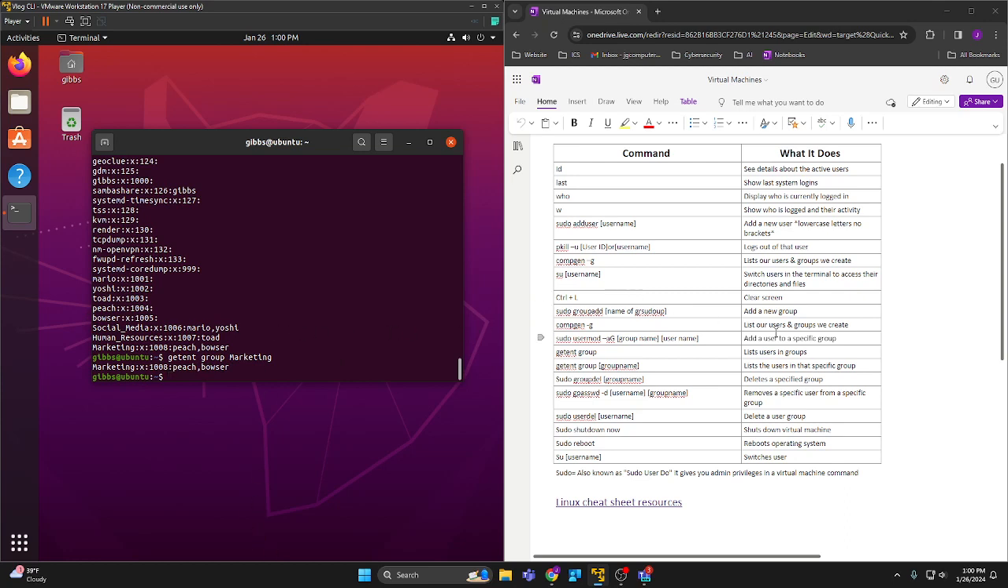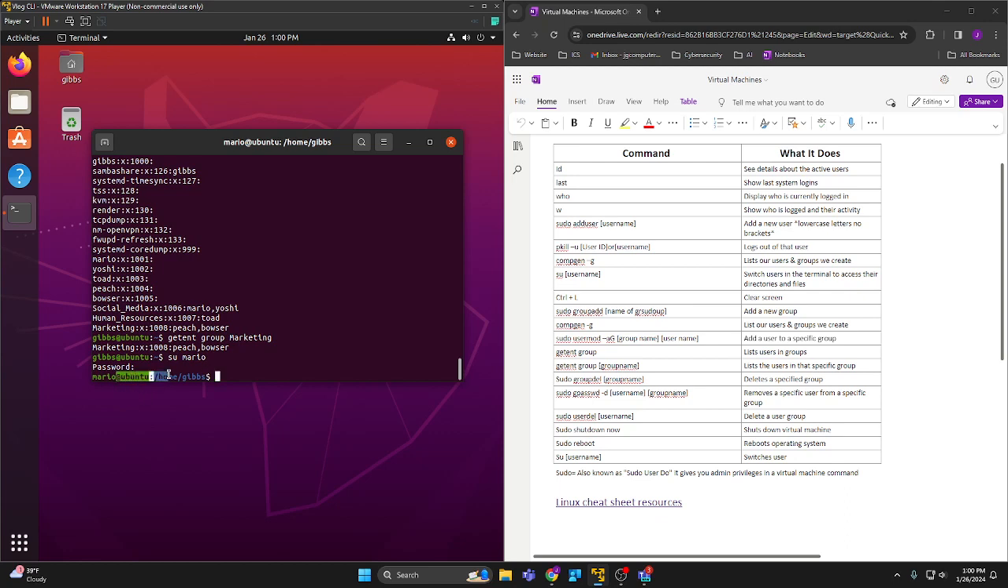So one thing I'm going to show now is how to switch into a user. And this is su, switch user, terminal access to get their directories and files. So let's say I wanted to switch to Mario. Password, boom. Now I'm in Mario. I'm in the Mario directory. Really fun, right? Now let's say I wanted to log back out of this user.